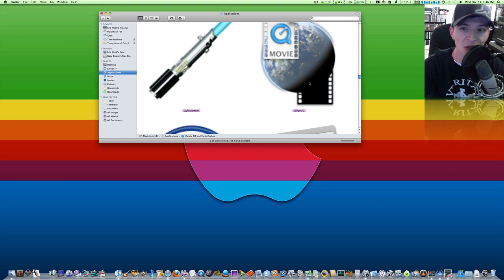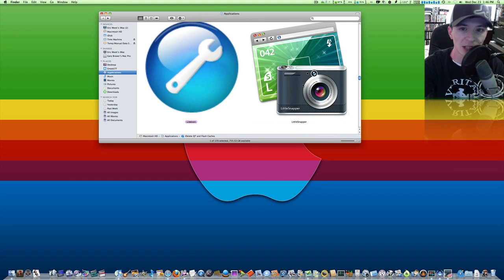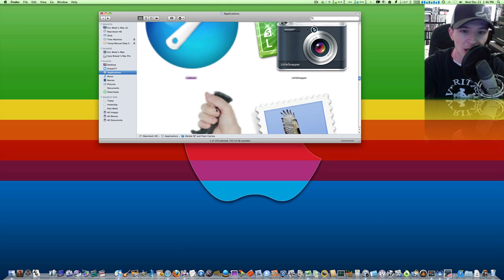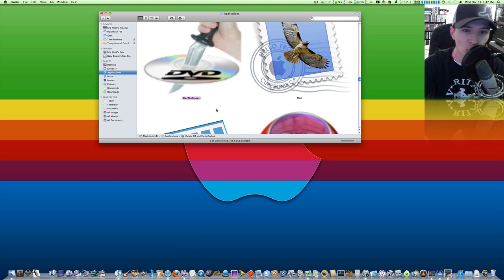Lilliput, that just flattens your QuickTime movies. Little Snapper is a screen snapping application to help organize your screen pictures, your screen caps. Light Icon is a free application to help change your icons. MacTheRipper is for ripping DVDs.